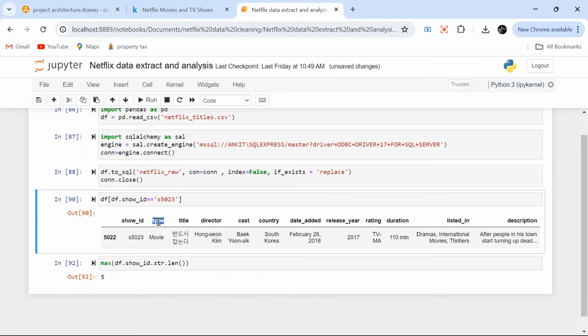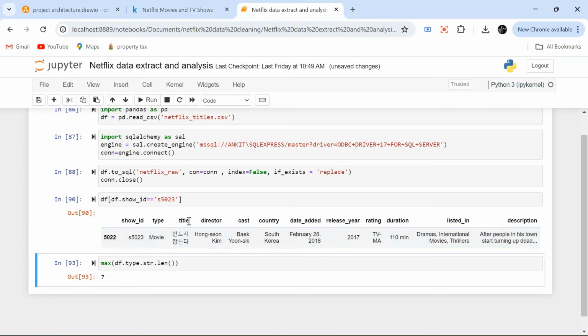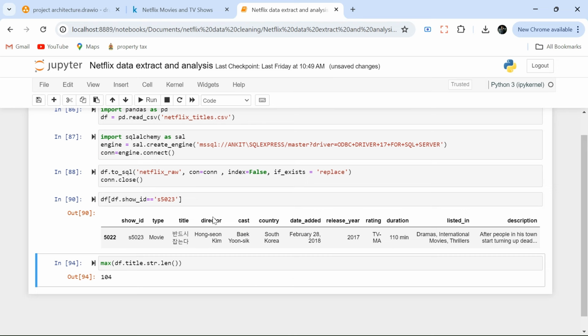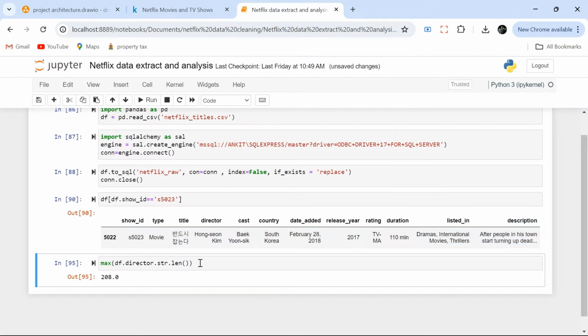The next is type. So let's see what is the maximum length of type. It says 7. So we will again keep 10, right, for the safe side. And next one is title. I will repeat it for every column, right? So let me do it quickly. It says 104. So we will keep around, let's say, 200. Title can be big, right? Next is director. Director is 208. So again, I will keep it 250 to have some buffer.